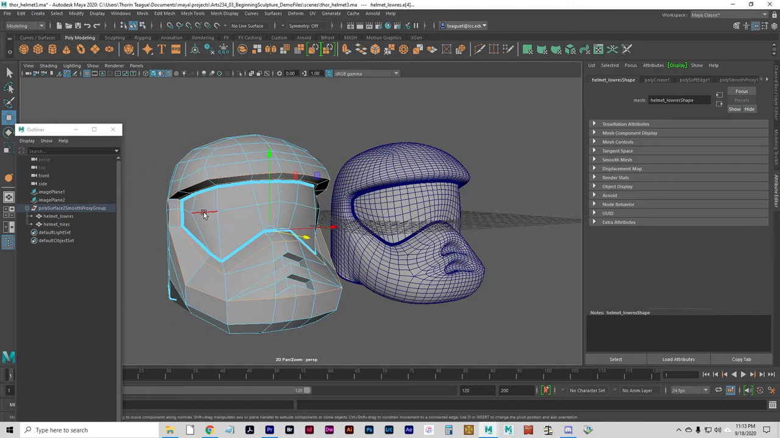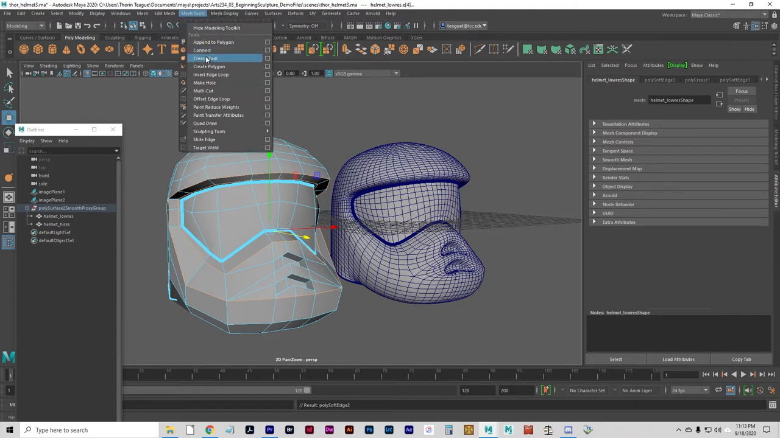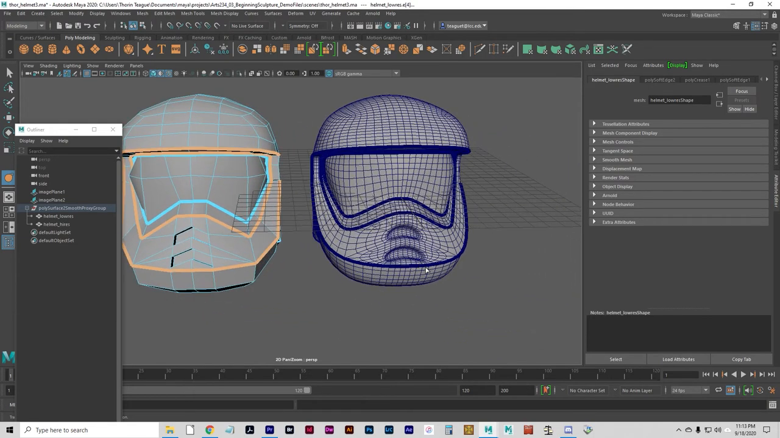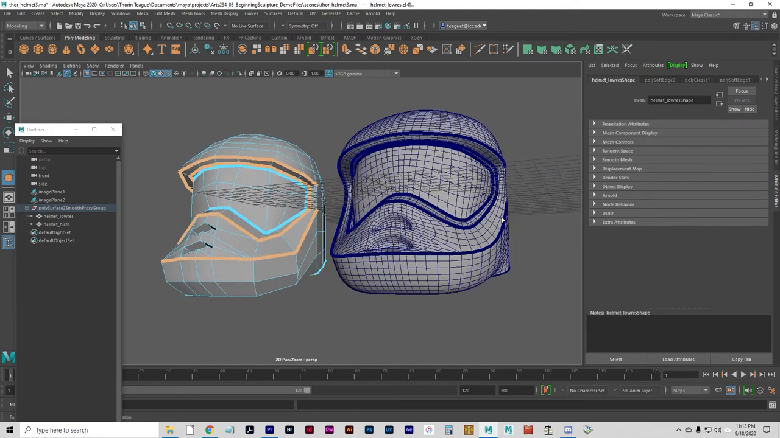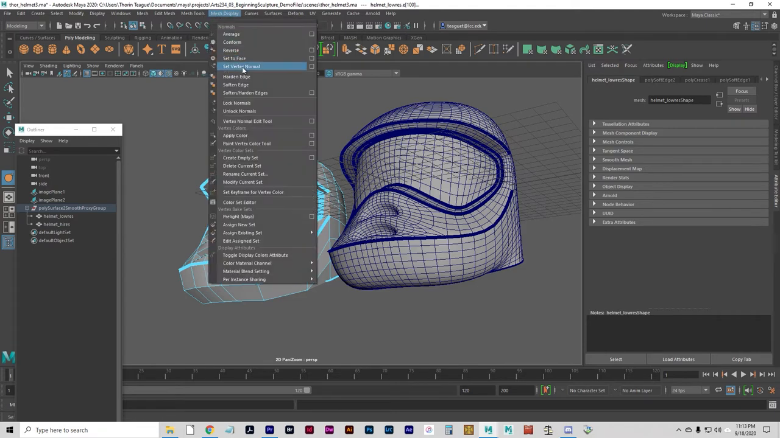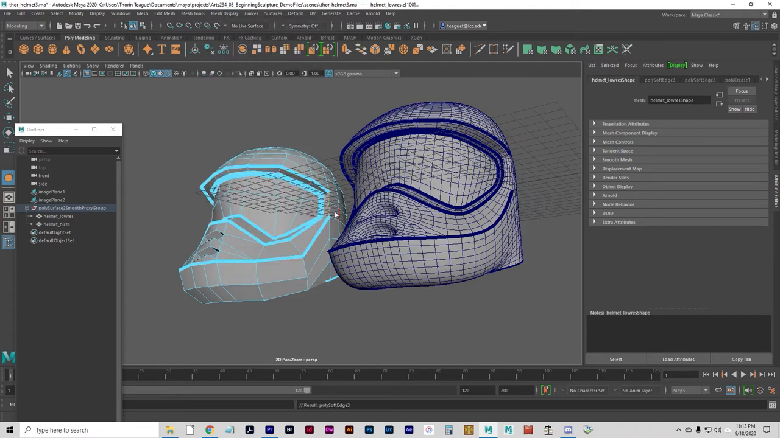So you see that selection? I've got these two edges. Let's go to Mesh Display, Harden, Mesh Tools, Crease Tool, and I will middle click and harden those edges. So I missed this little bit here in my selection. So there we go.